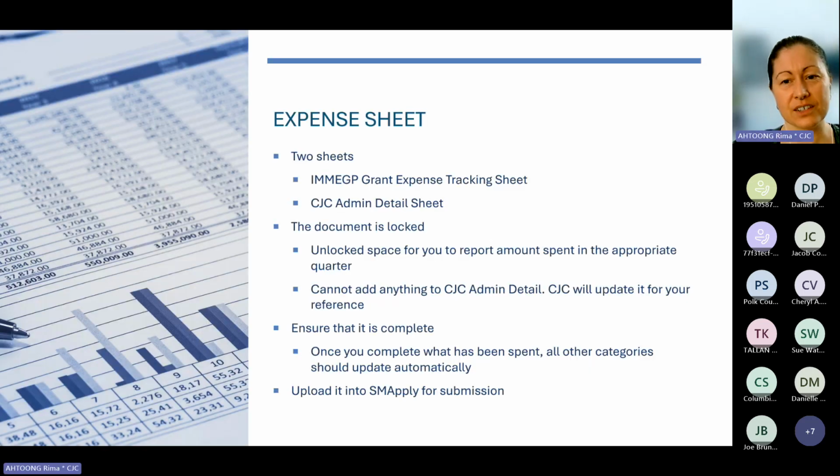All right, so the next sheet is the expense sheet. Again, this is rolling out across all programs as the standard way to report expenses for every grant program. The expense sheet for marijuana includes 2 tabs on a single Excel form. The first tab is the grant expense tracking sheet where you will put information in. And the second tab is our CJC admin detail tab.